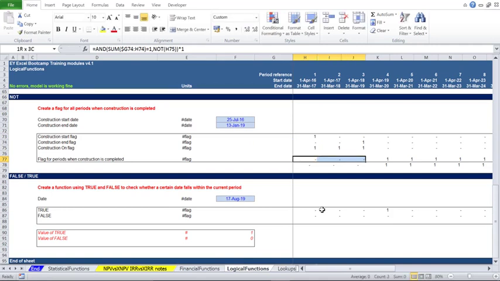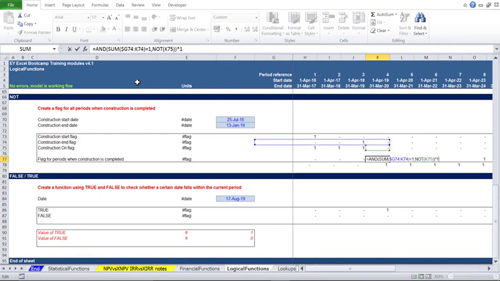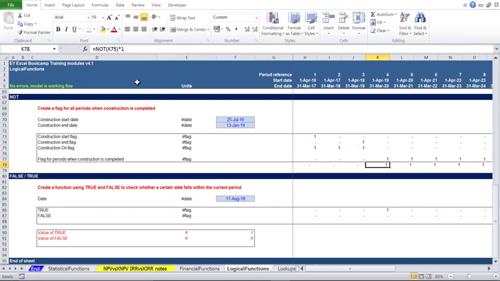For years up to year 3, which is the construction end period, the AND function returns a 0, because of which we get a 0 value. However, right after the construction end period, we start getting a 1 for all the AND functions, which is why we are able to get the same result as we have in the row below. Let's move on to the last of the logical functions, false or true.